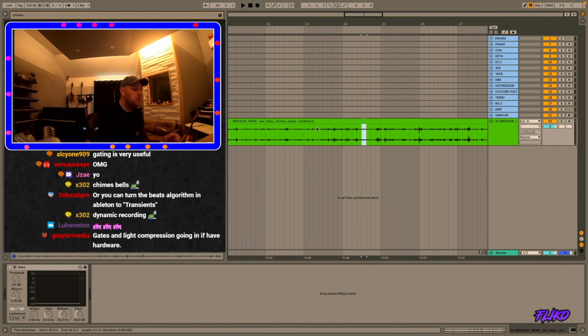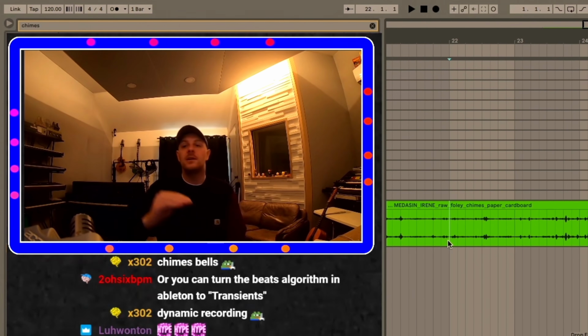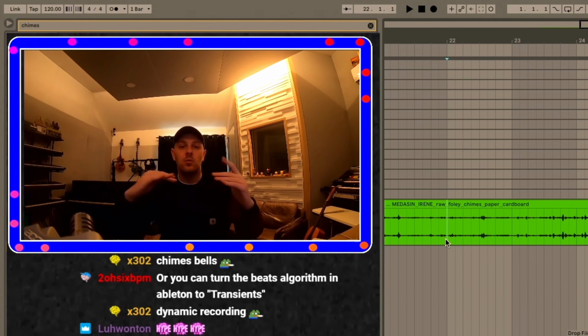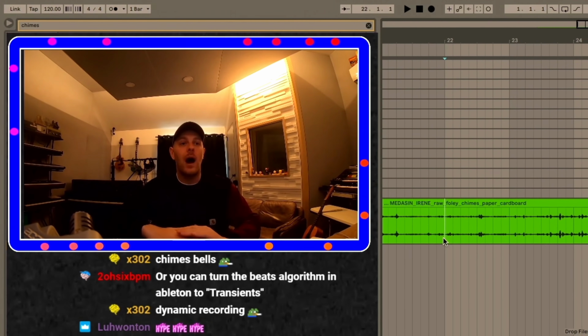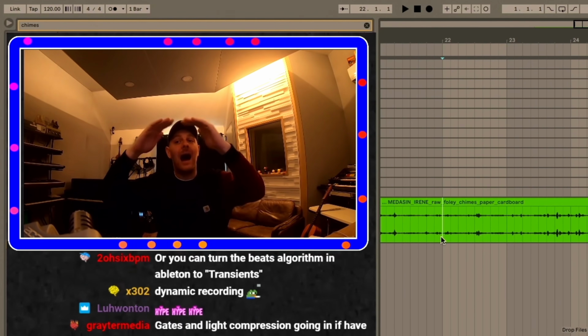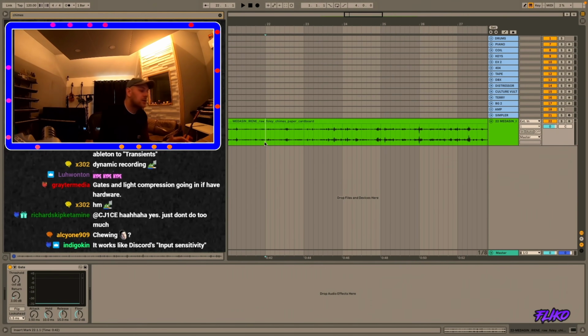If you put a gate on, I'm just using a stock one from Ableton, and you set the threshold, that's what's getting let through the gate. If it's a really low threshold, you won't hear anything really quiet. If it's a really high threshold, you'll barely hear anything. So watch.